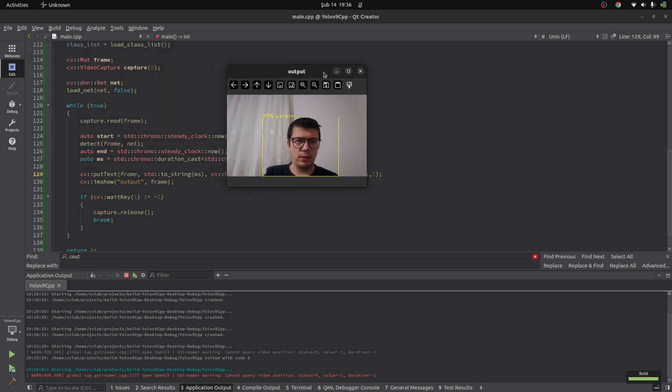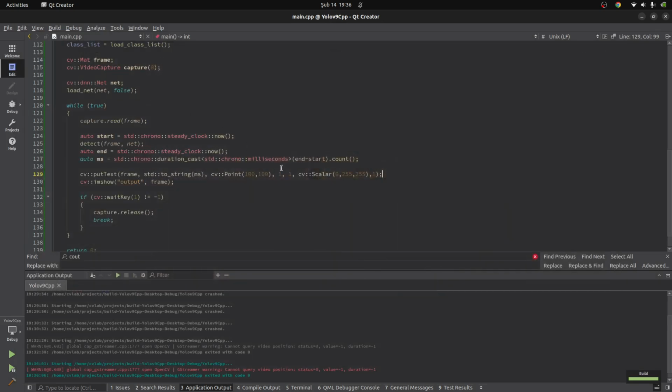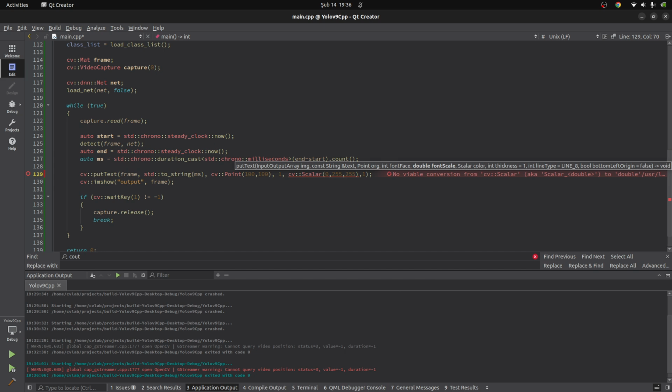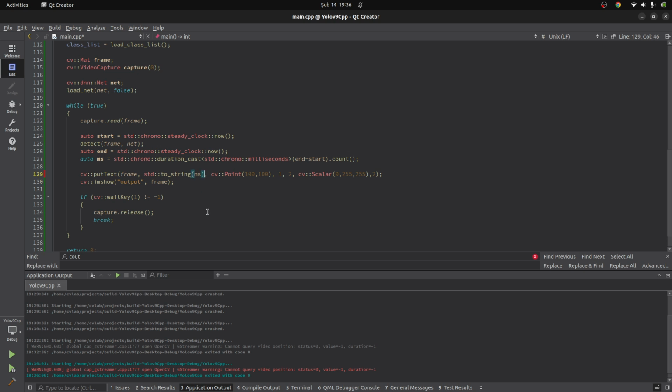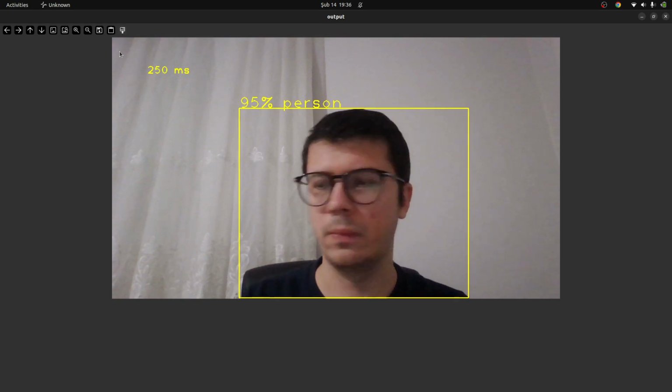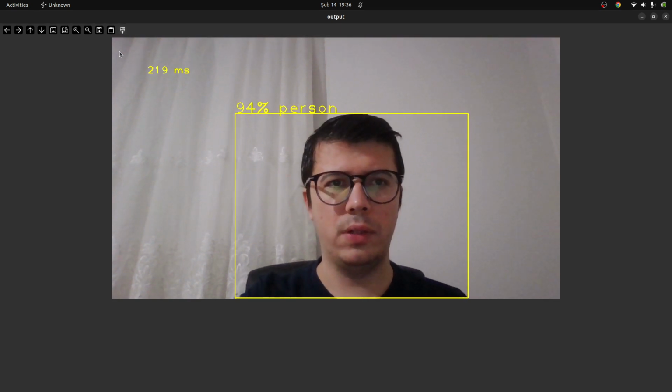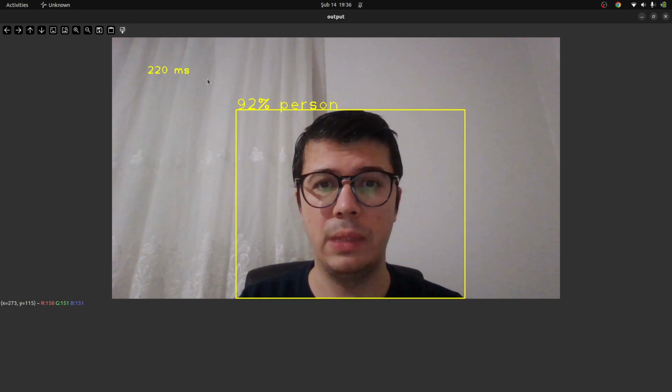Okay, now it's working, but it's very small. Was this the scale? Okay, just make it 2 and make the thickness 2, and maybe we can add some other information, millisecond, and that's all. Let's run it again. Okay, now it's detecting me at around 200 milliseconds.